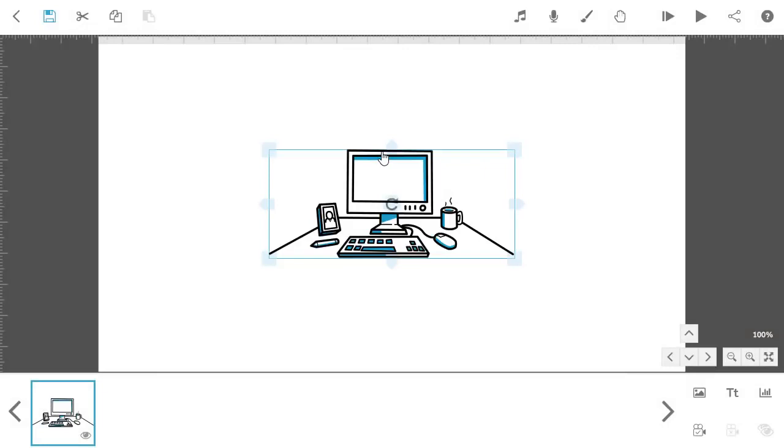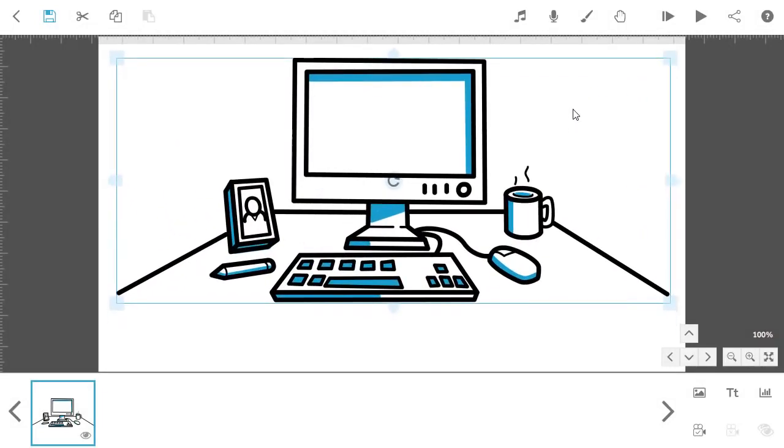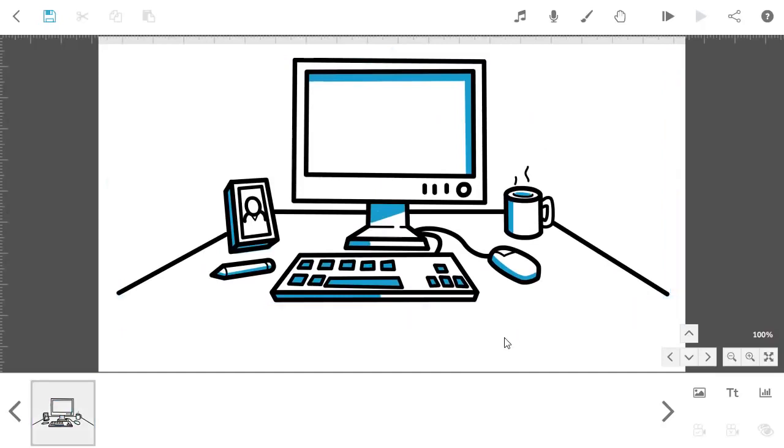As well as the library, you can import your own images into VideoScribe. The file types accepted are SVG, JPEG, PNG and GIF. So I'm going to import a screenshot from our help website.